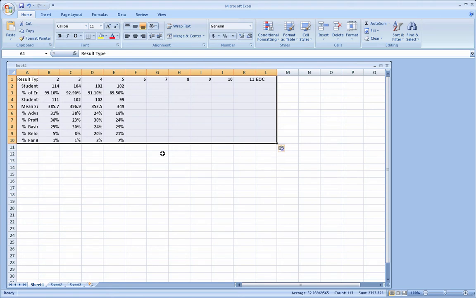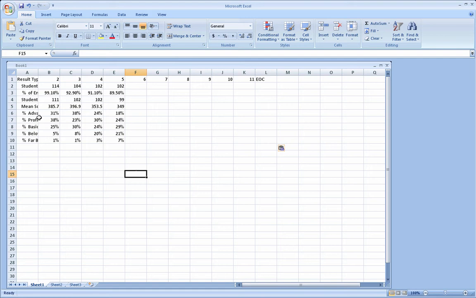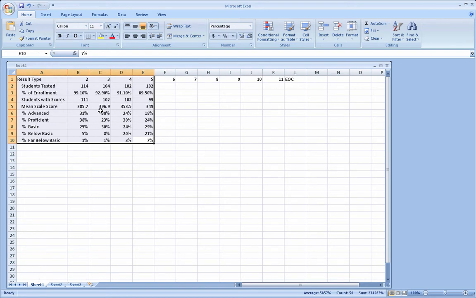Now it's messy right now. I need to clean it up. Really all I want is this data down here from advanced to far below. The stuff above I don't really need, right? But first I'm going to select all of this, and I'm going to hold down the Shift button, and I'm going to click between the A and the B, and that's just going to put all the data so it fits in all these cells here.